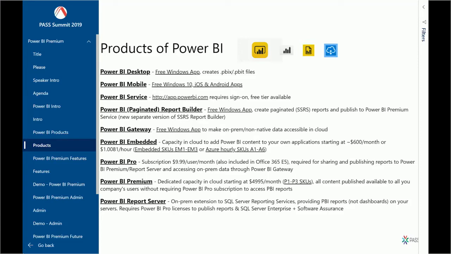Yeah, so it's still SSRS at the base, so it has all the functionality of SSRS, and it just adds the ability to publish PBIX files to it.